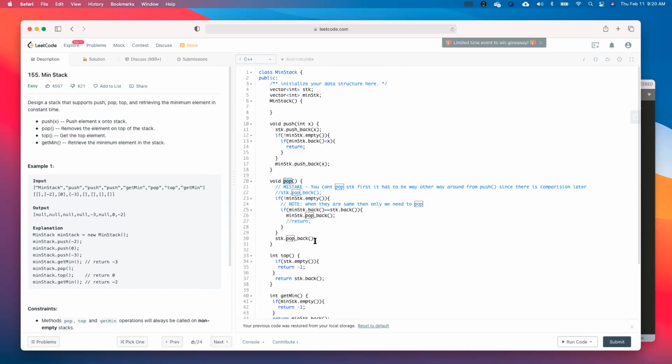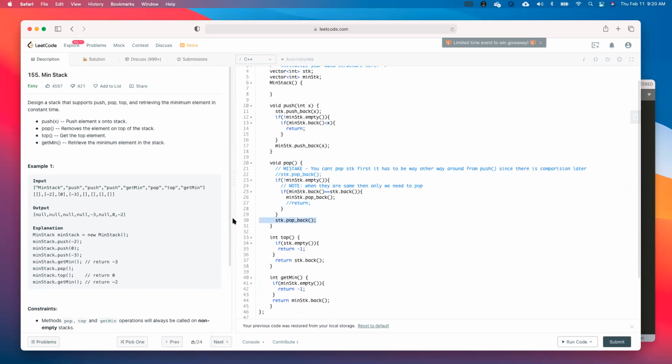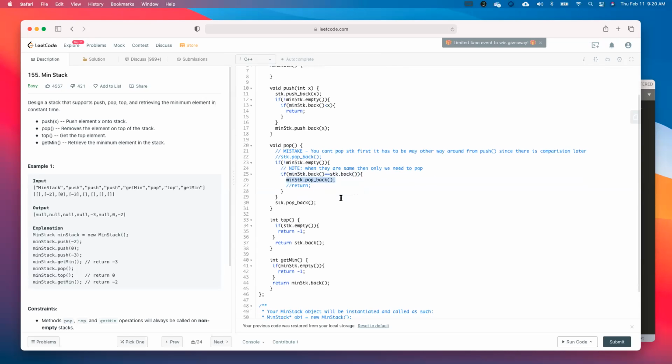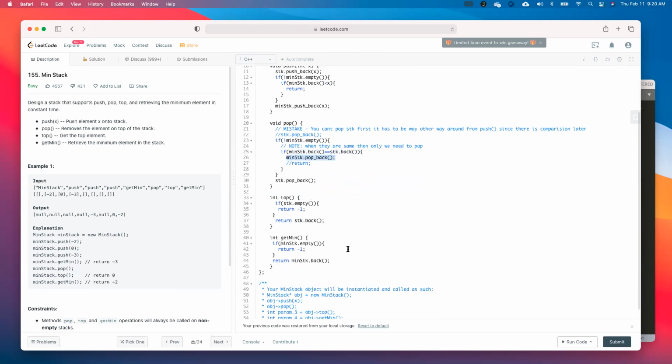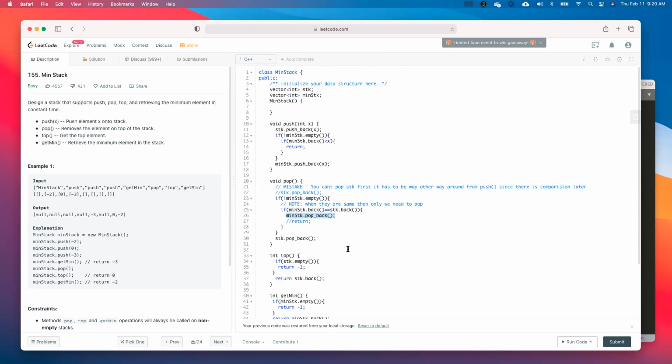In the pop function also, we definitely need to pop out the element from the stack, but we need to make a decision whether we need to pop out the element from min stack or not, because while pushing we did the same, right? Now we again make the same decision: if min stack back is equal to stack back, then only there is a point in pulling this element out, otherwise it is not significant. So we will pull that element out. So this is the implementation using vectors.